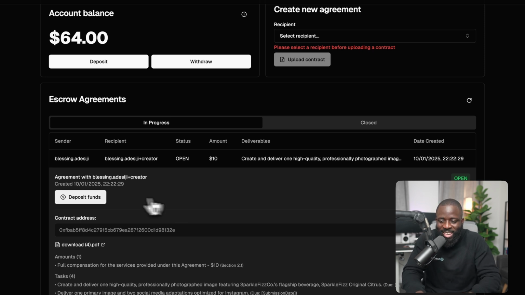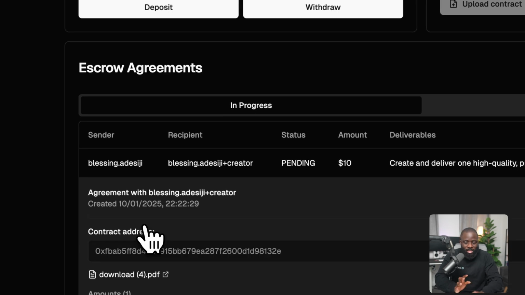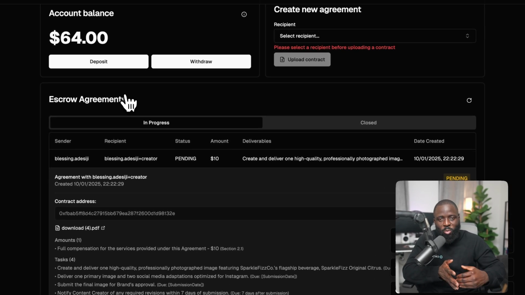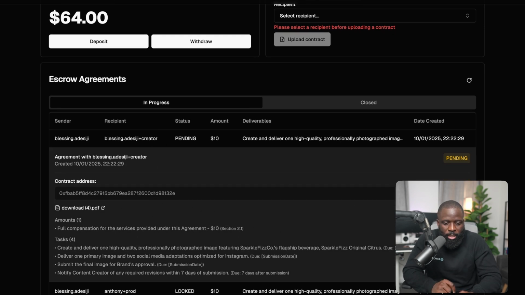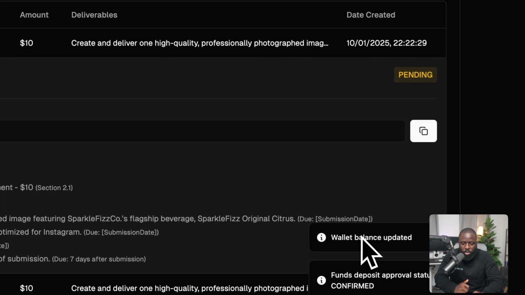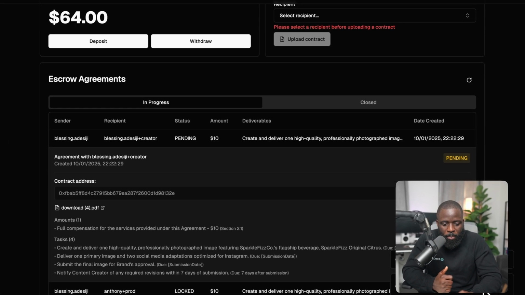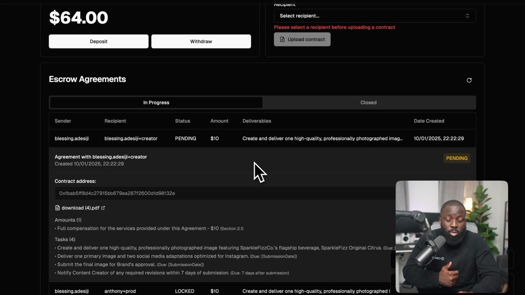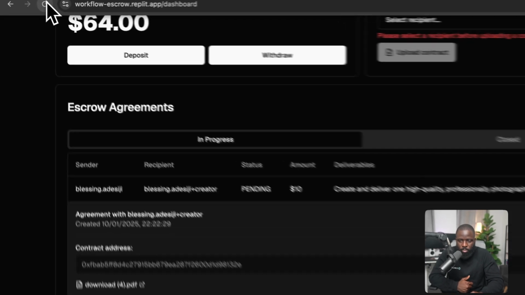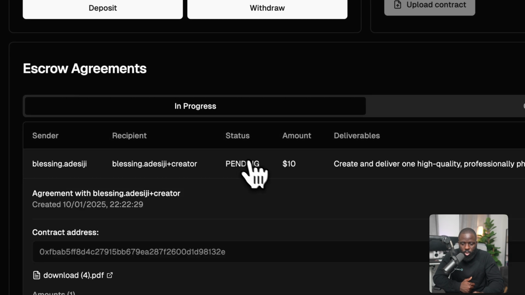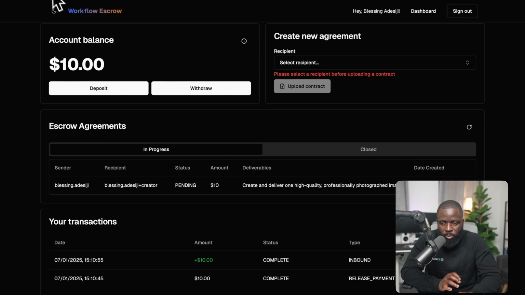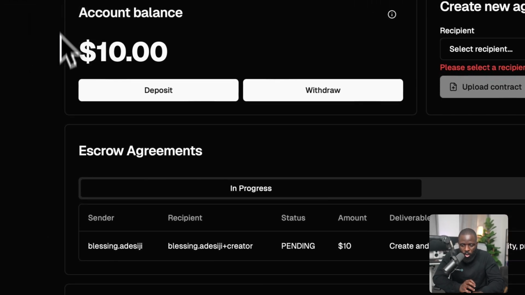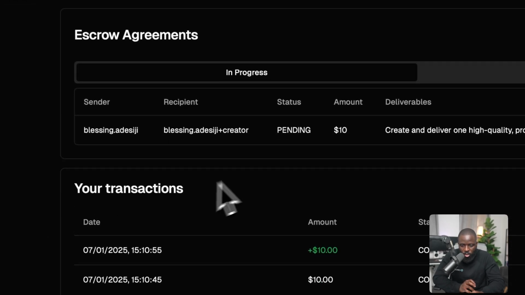So we're going to deposit the funds. This is the employer. Don't forget, this is the employer, somebody who is employing the service of a freelancer. You can see the contract address. You can copy it, and then you can check that out. But we're going through this status, and you can see that the balance has been updated. The funds deposited approval status is confirmed into the contract. So we're waiting for the status to change from pending to completed. And we can sort of review that on the creators page, right?